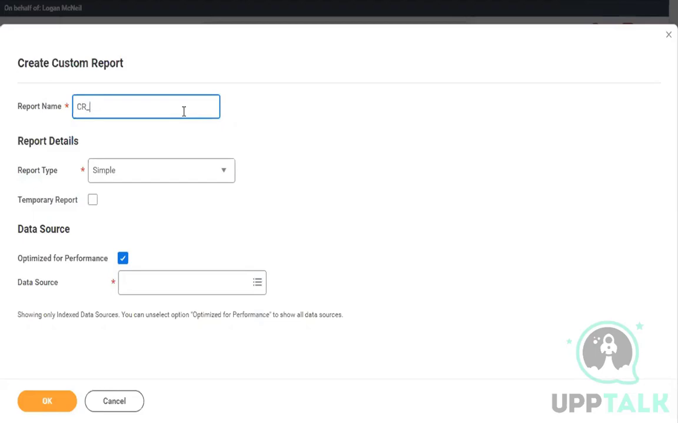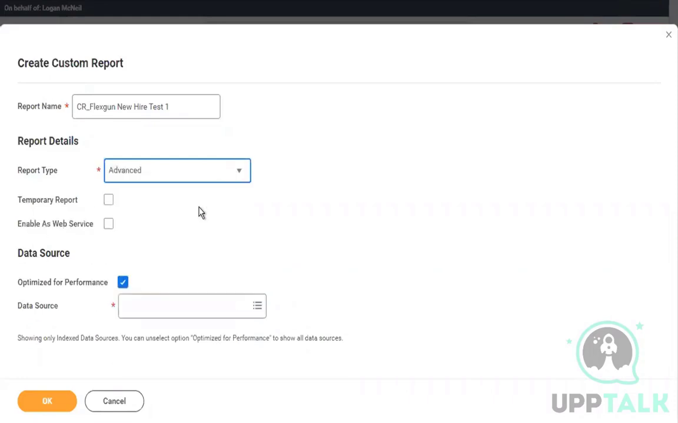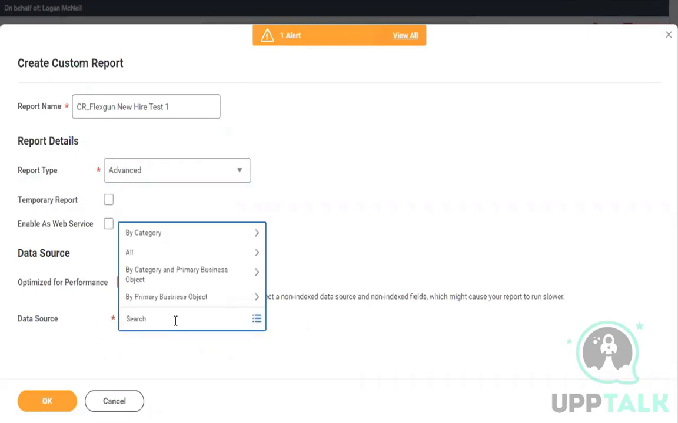And then after the custom report, it would be the name. Let's say we use flex name file. It's test one. Also, the name of the report makes a lot of difference. You might see a lot of new hire reports, but how do you make it unique to your requirement? You give it some kind of unique word, any kind of uniqueness to it. You pick up the type as advanced. We won't undo any of these. Now we want to use a data source which is not indexed. So we'll go with all active and terminated workers.